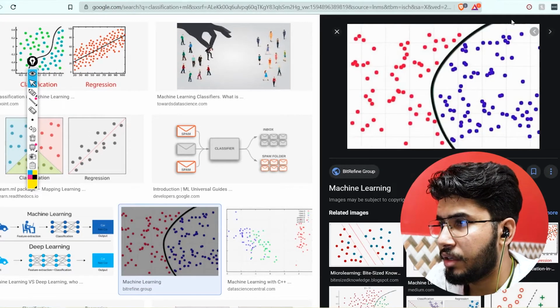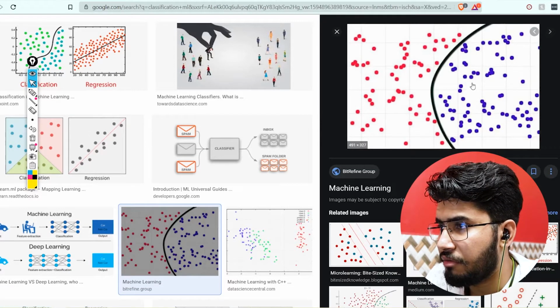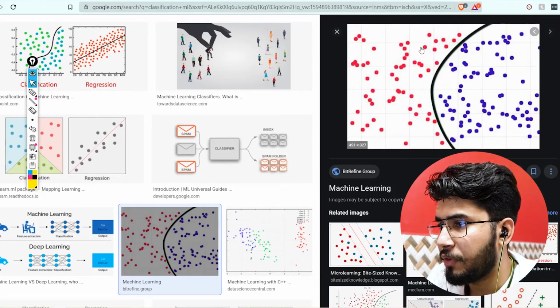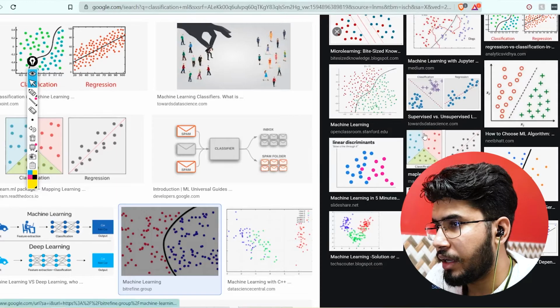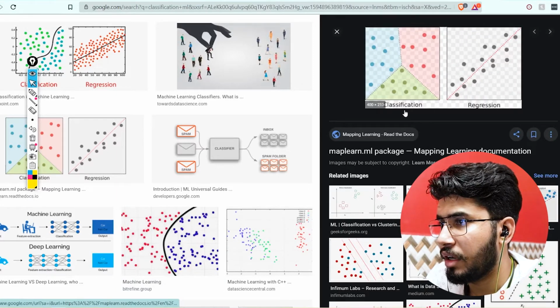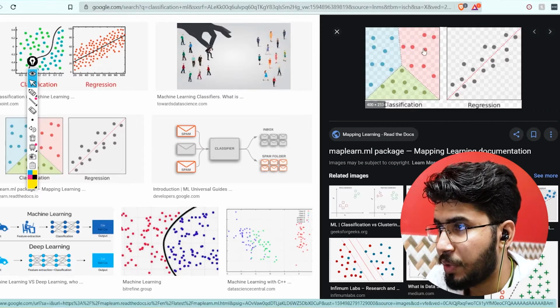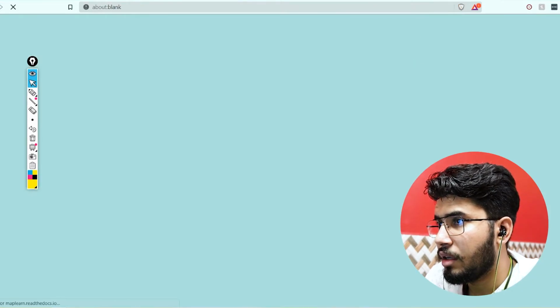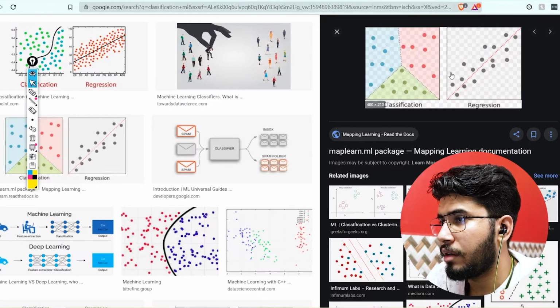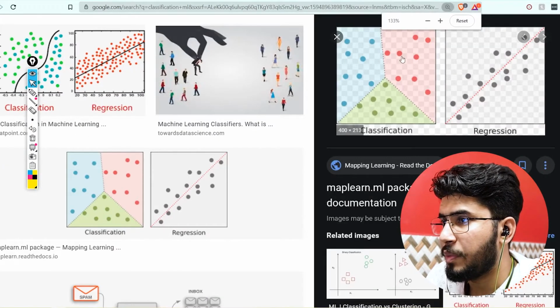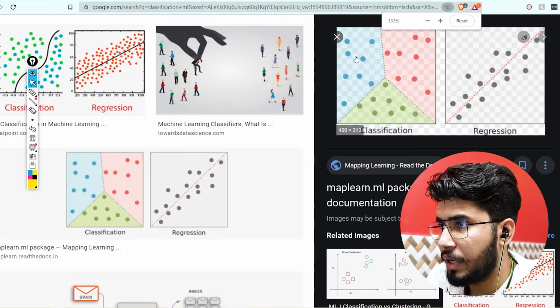As you can see here, this is the line that is dividing these two. So these are the people from one group, and these are the people from the other group. Here we also have our example of classification. So these people belong to the red part, these people belong to blue, and these to green.